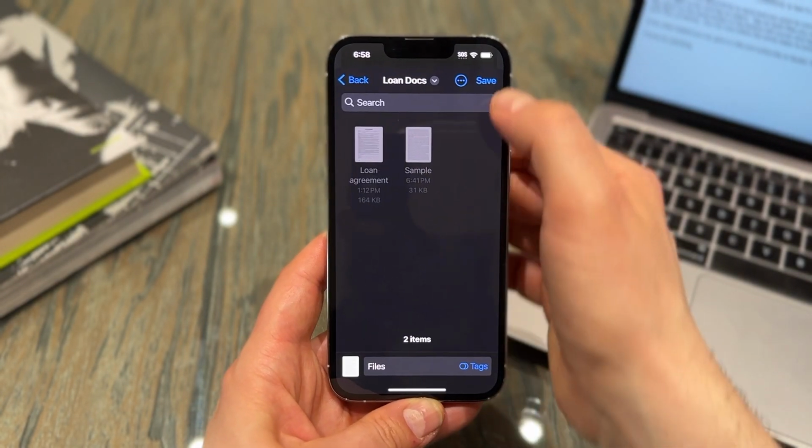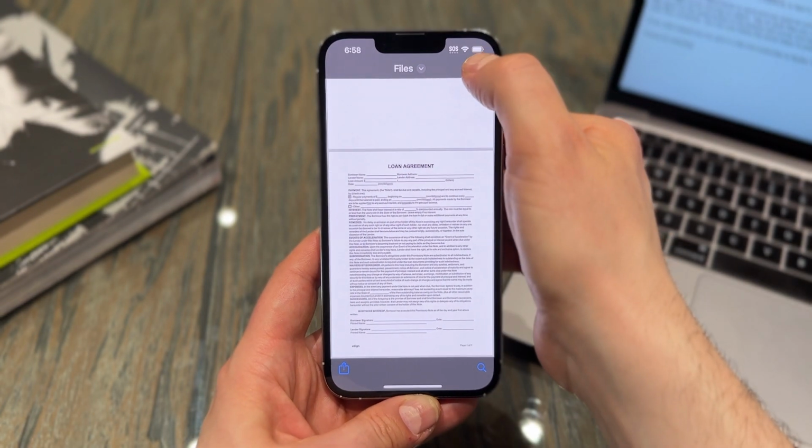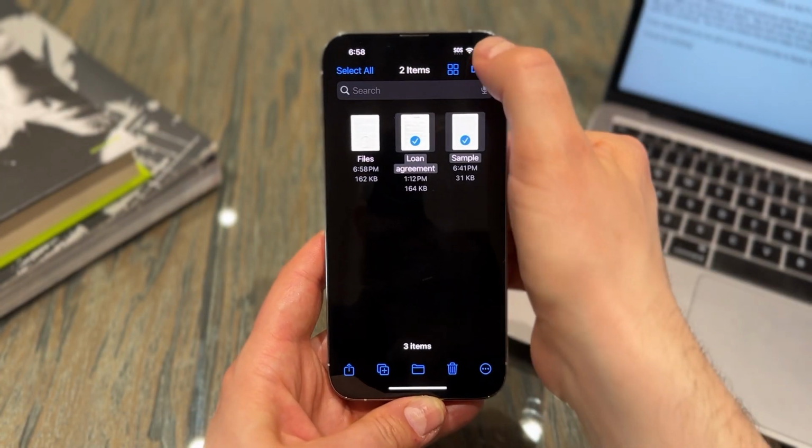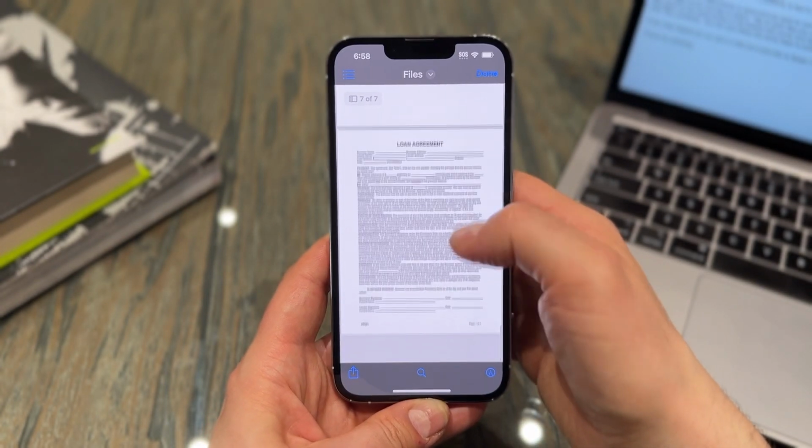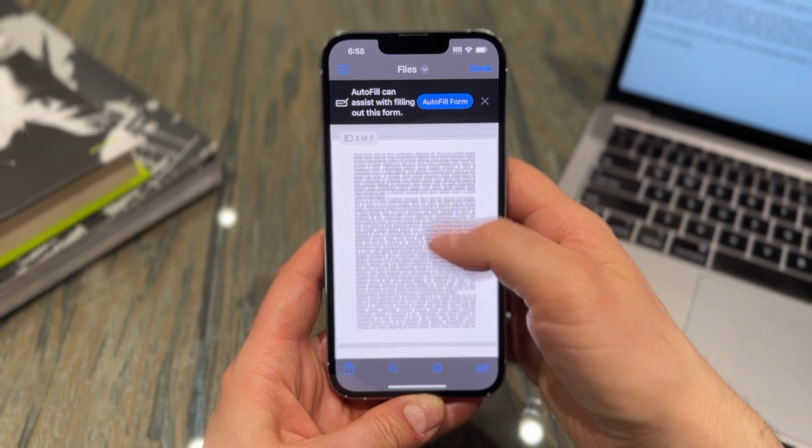Name the new file and tap Save. Tap on Done, tap Cancel. You now have a new PDF file with both files combined. You can now follow the same steps to password protect your new file and share it with whoever you need to send it to.